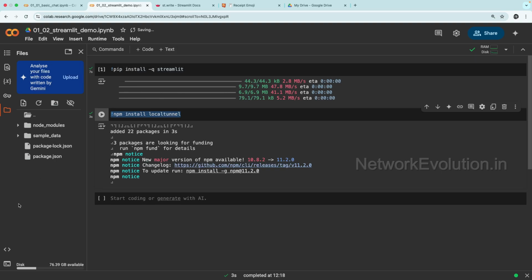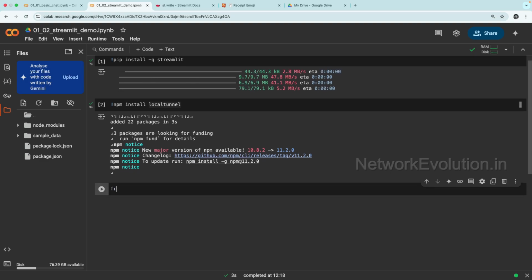Streamlit requires a Python file for running the app. Either you can create a file here, but this file will get deleted when you terminate the instance. So it is better to add it from Google Drive. To mount the Google Drive, you can add this code: from google.colab import drive, and then we can mount it using this code.